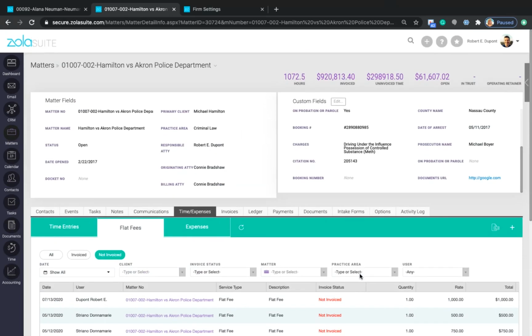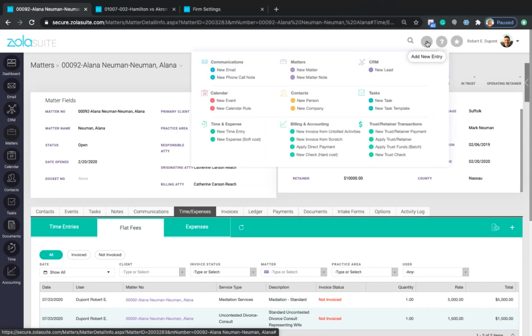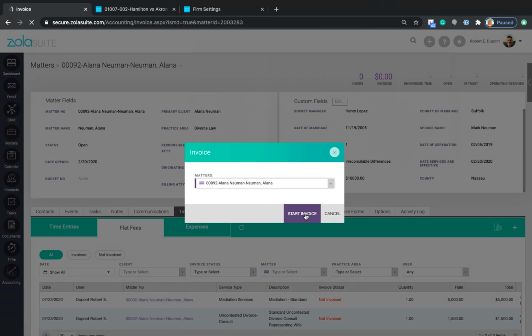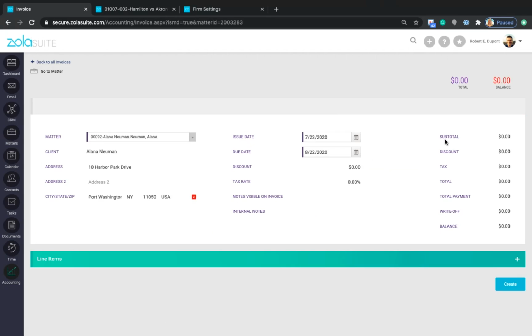Sometimes you may want to create an invoice on the fly and just bill for the flat fee that you're charging your client. And you just want to do it quickly and get that invoice prepared. So instead of adding it to the matter the way that I did, I can go to the quick add at the top here. I can choose new invoice from scratch, choose the matter I'd like to apply it to. And if you've never used this feature, this is a very nice thing to have because it gives you a blank invoice template.